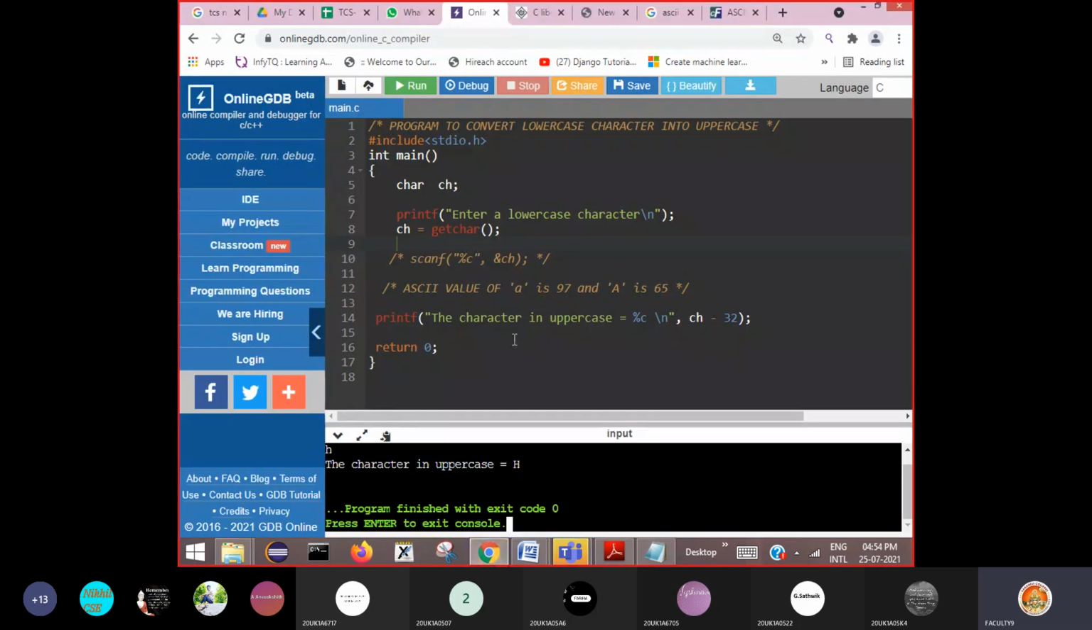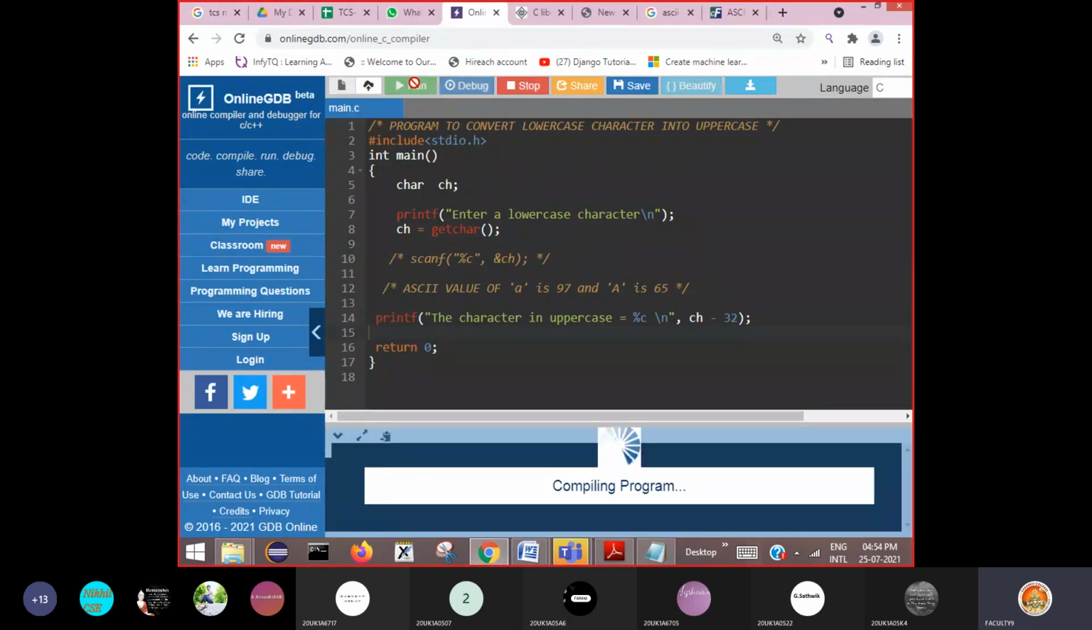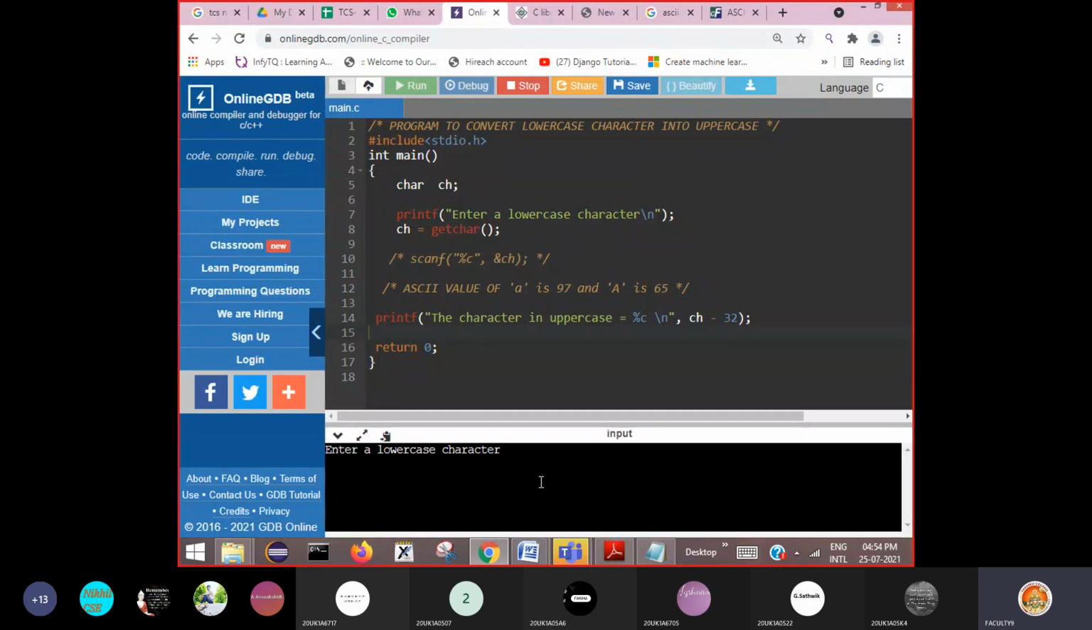Let us see, enter a lowercase character. Even though it is clearly stated, sometimes the user enters some special character. Say for example he enters a dollar, then the uppercase character printed is nothing, or some minus 32 ASCII value.